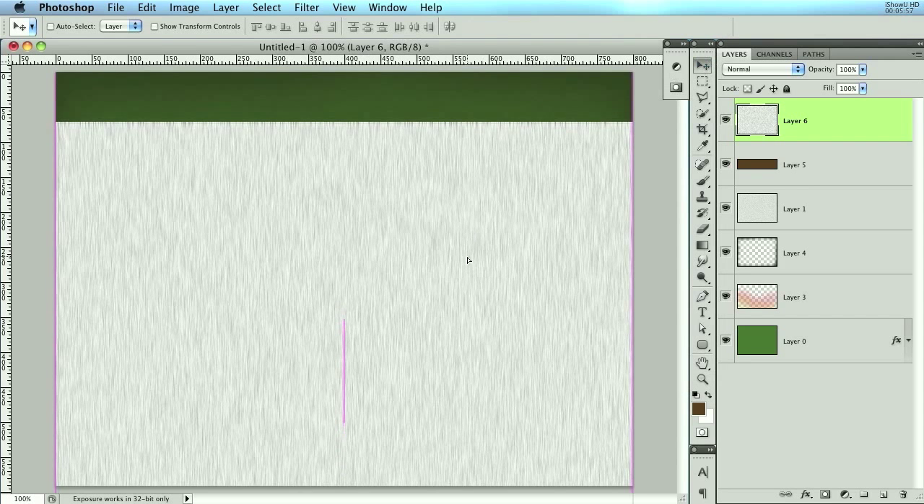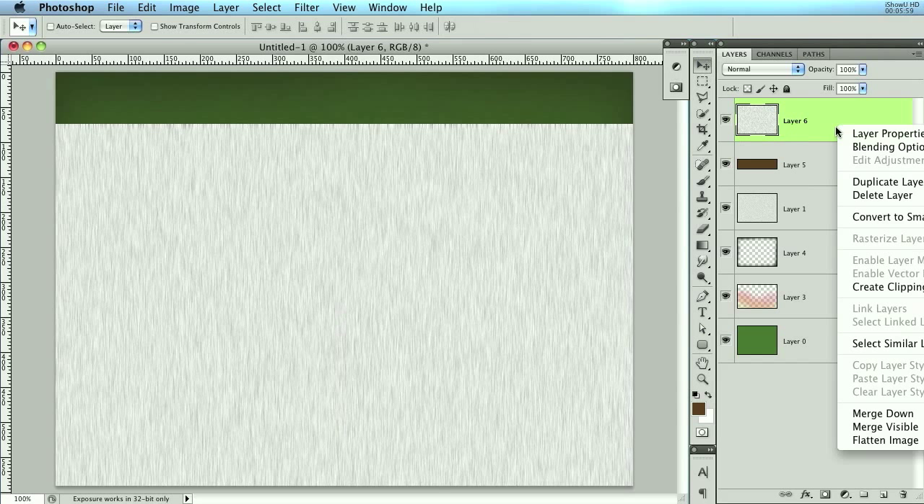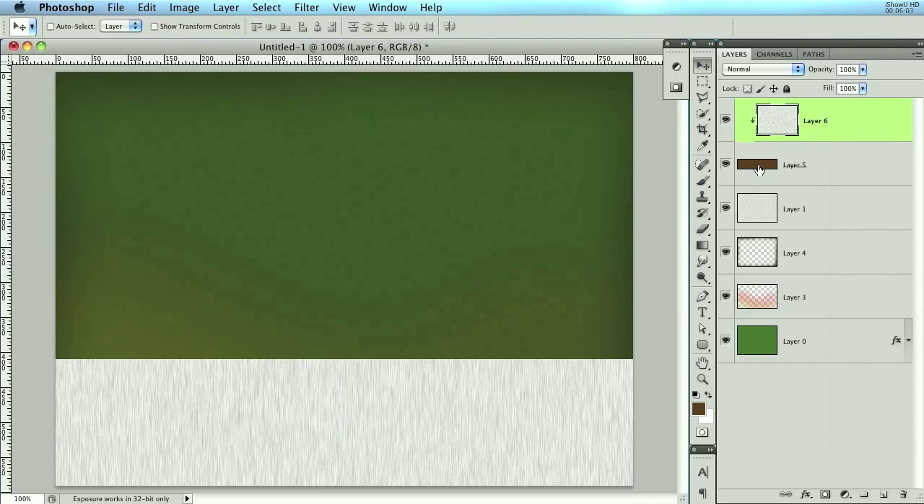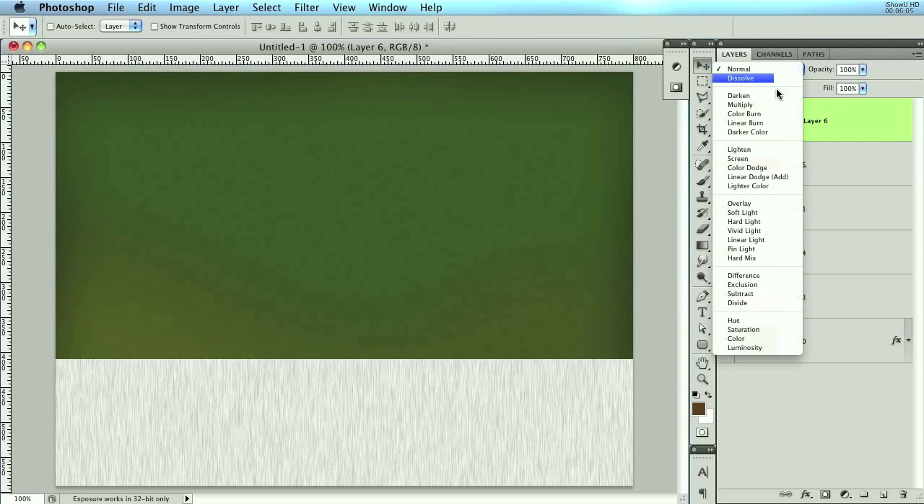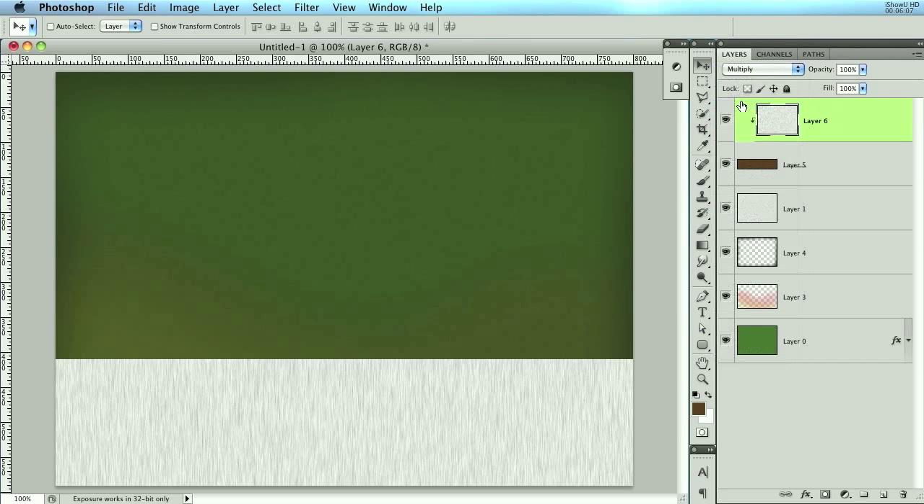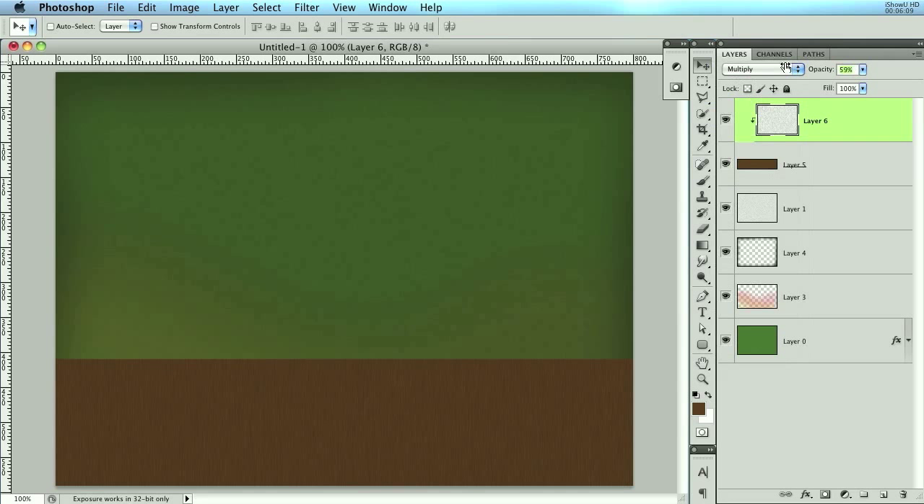And I'm going to drag this down slightly. And then I'm going to right click this layer and go to Create Clipping Mask, so it masks it to this wood layer. Change this to Multiply. Bring down that opacity. And there we go. We got a pretty nice looking wood texture.